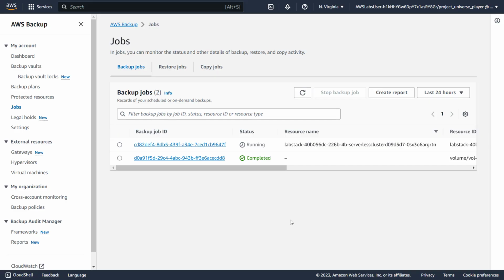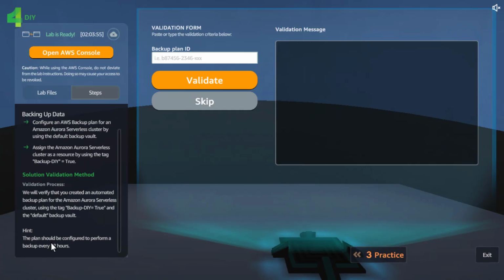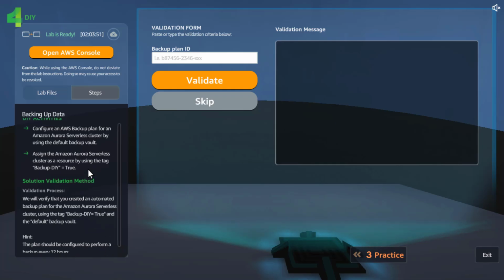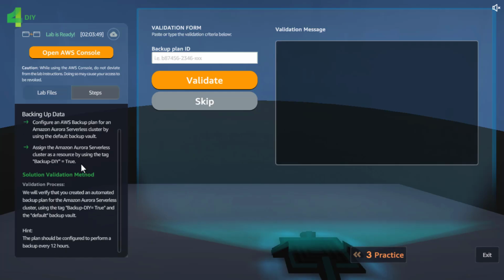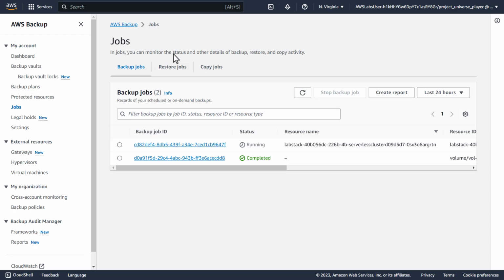Now let's go back and let's see what they are asking. Once we do that, the plan should be configured to perform a backup every 12 hours. They didn't tell us to do that. That's fine. What are they asking? Backup plan ID. Okay. Backup plans.